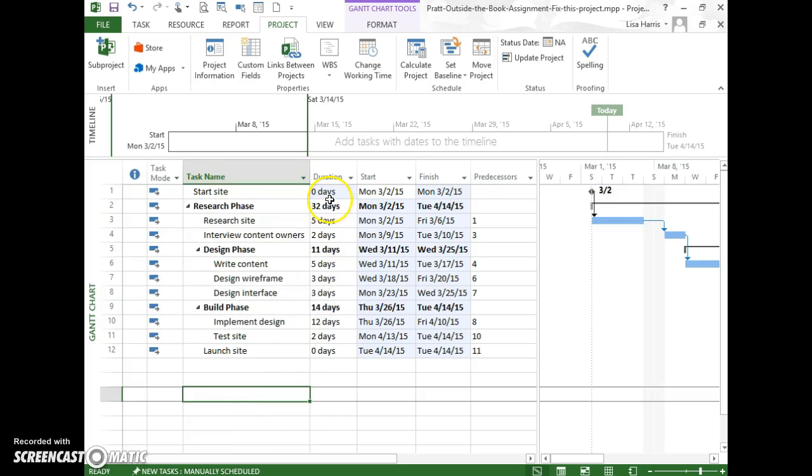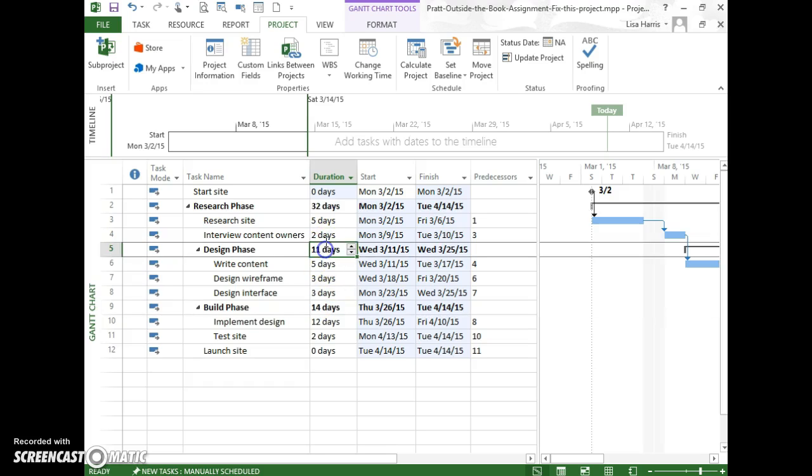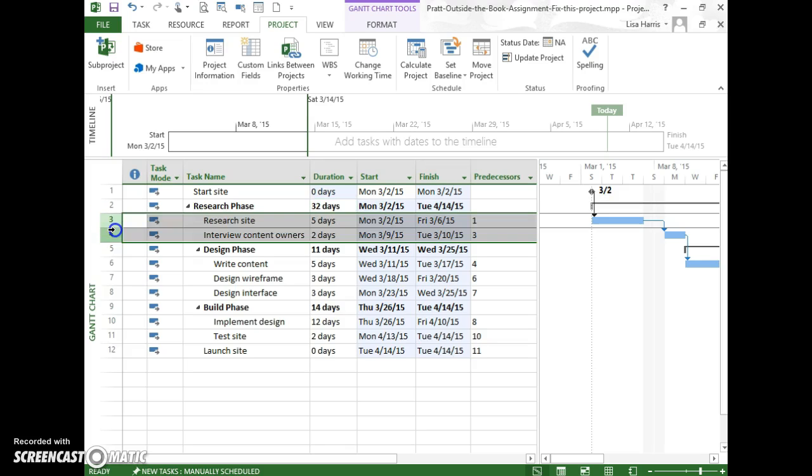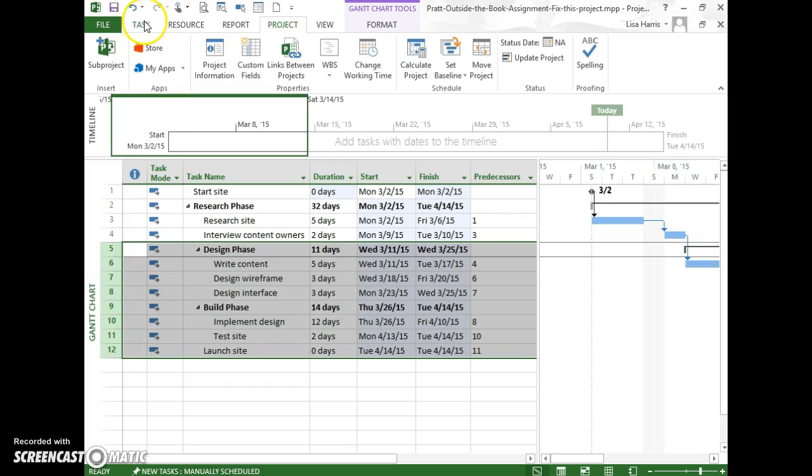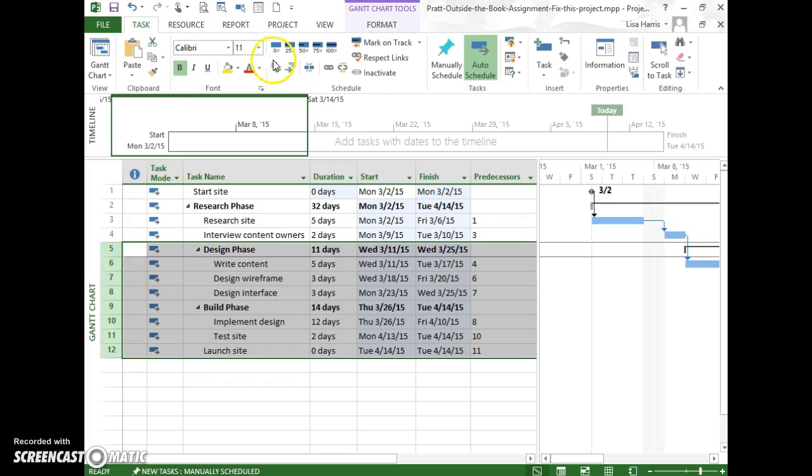You can also see that in the duration. So the duration for this phase is 14 days, 11 days, but this one's 32 days. And the reason is it is summing up the duration of these two tasks plus all of these other tasks because it thinks those tasks are indented underneath. Now watch what happens when I highlight rows 5 through 12, and then I go up to Task, and I outdent. So I'm going to click this button to outdent.